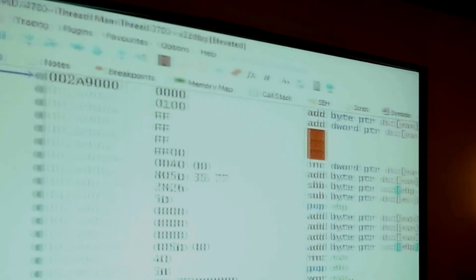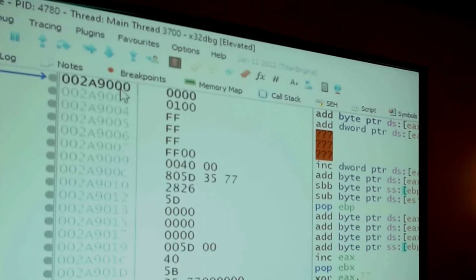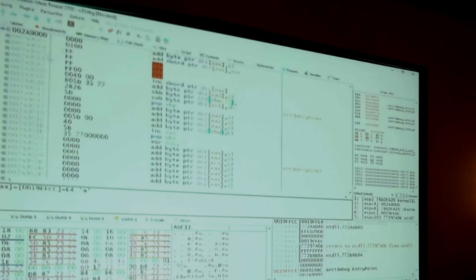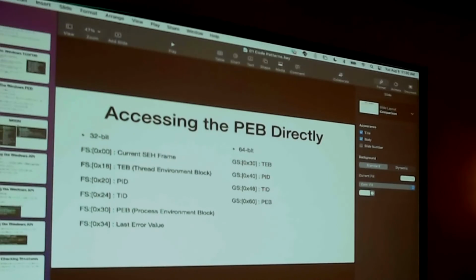So when you run that, it moves your cursor up to here. Mine's at address 2A9000. We know that based on where that segment register is, if we're 30 bytes away from that, we're going to be at the top of the PEB. So our job now is to figure out which of these bytes represents that IsDebuggerPresent flag. So I'm going to pull open that data structure here.